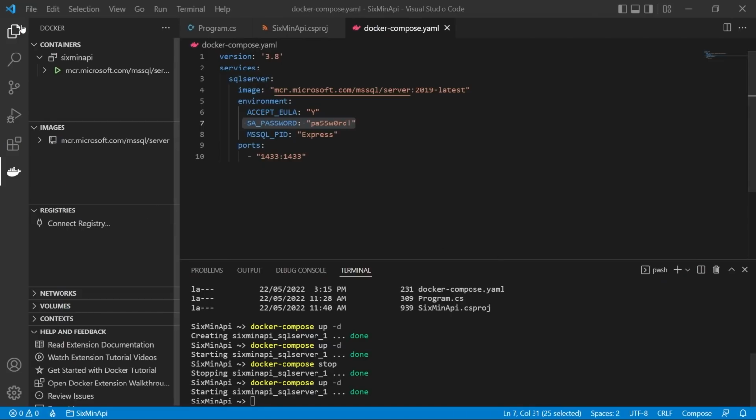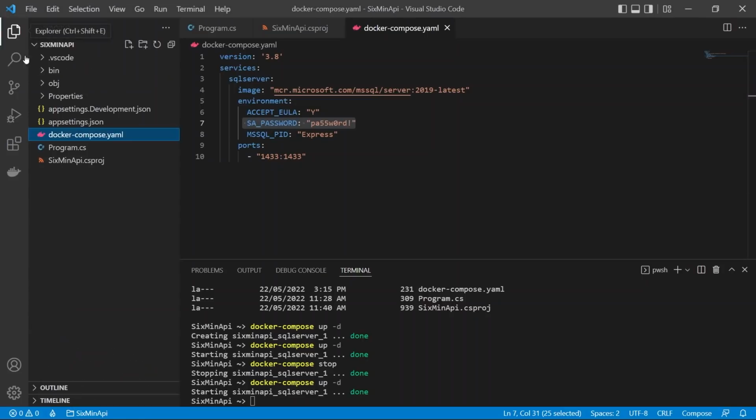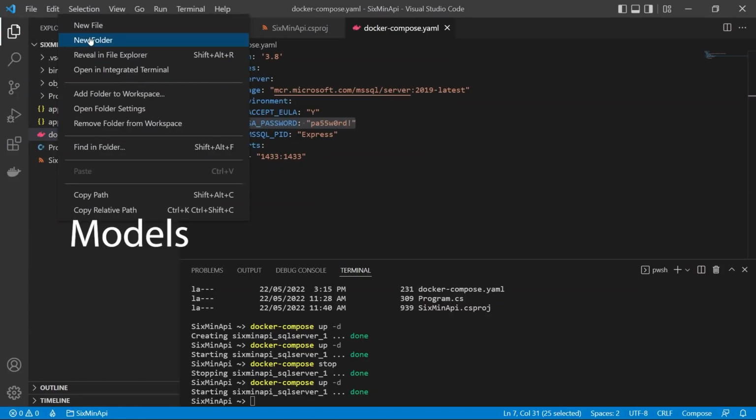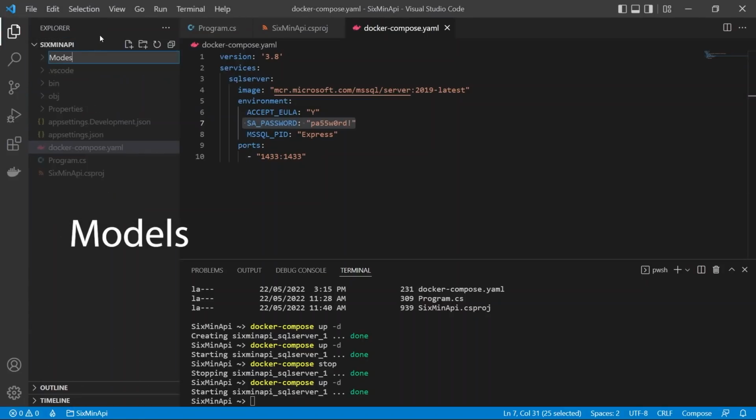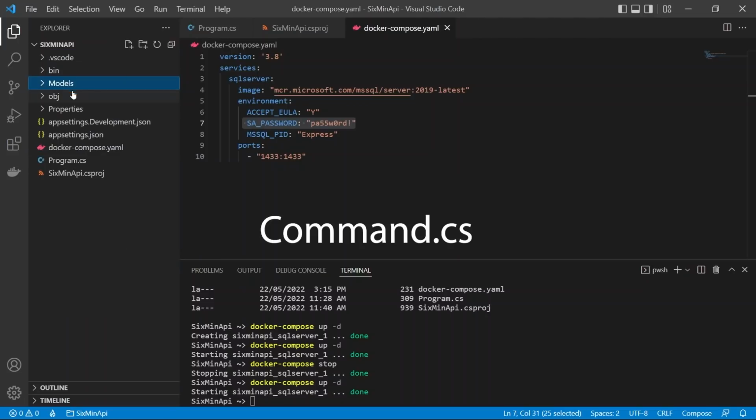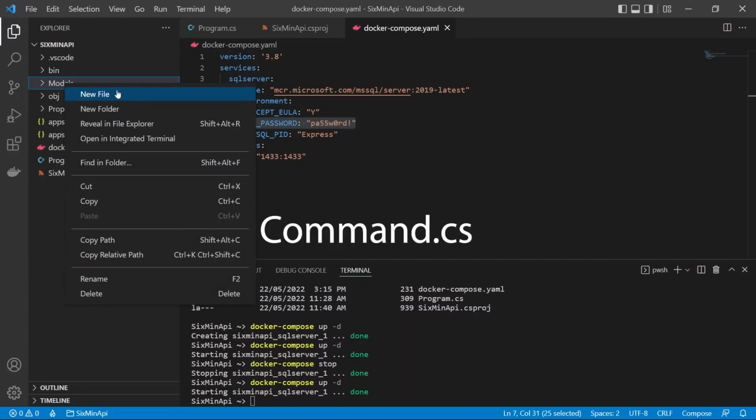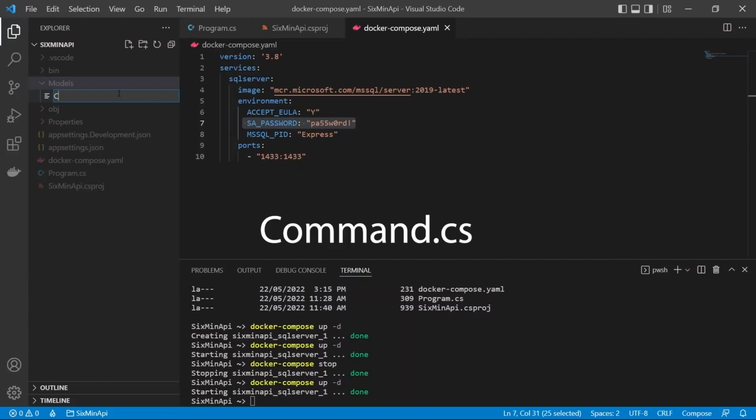All right, so back over in our project, into our File Explorer, new folder, and we're going to call it Models. Fantastic, and we're going to create a model, and we're going to call it Command. So new file, and the model is going to be command.cs.